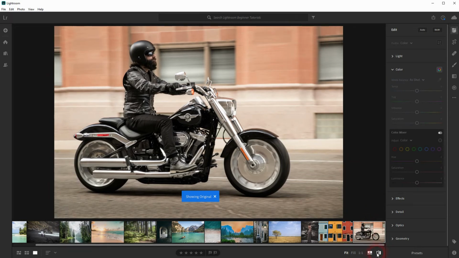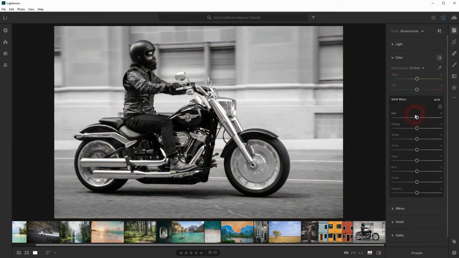So the original has a lot of orange, red and yellow tones, and we want to adjust that with the black and white mixer. So the process works the same way as with the color mixer.